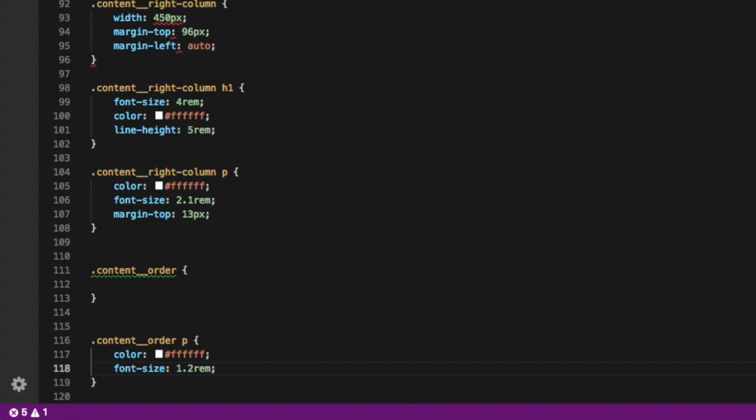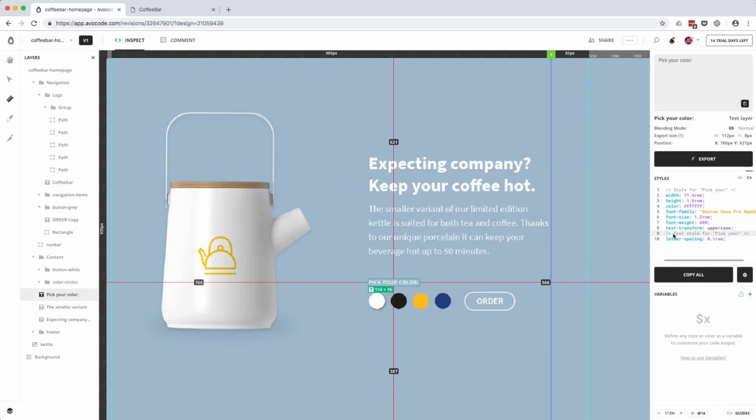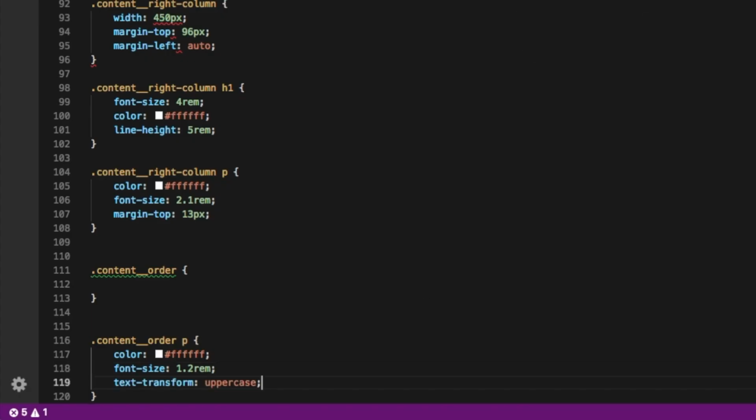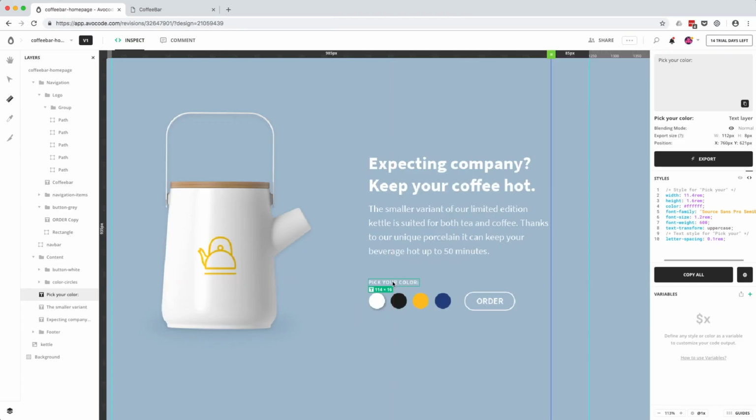The font size, and also there's a text transform for uppercase, just to make sure. And additionally, we need the margin distance between the pick your color and this paragraph, so that's 47 pixels. Again, you can simply measure that like this. Select either this part and hover here, or this part and hover here to see 47 pixels.